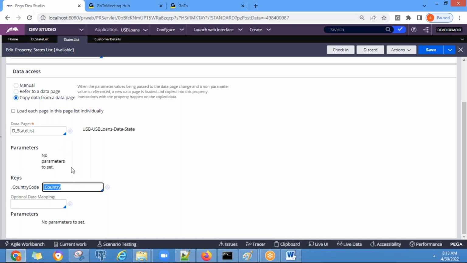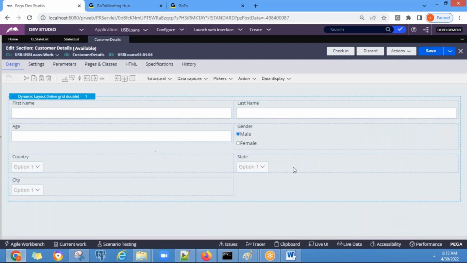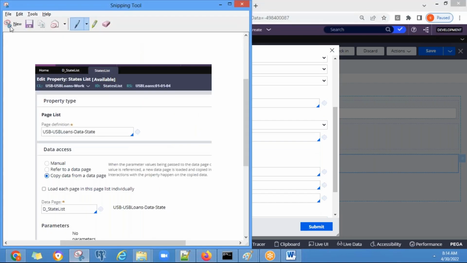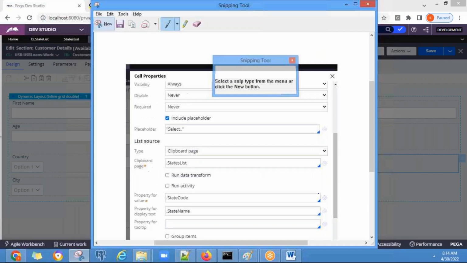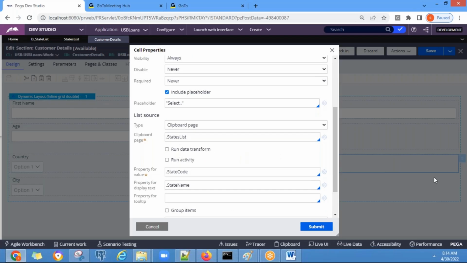Let's say we have 10 countries, but based on the country, it will take the states, and those states will be assigned to this page list property. That means whatever data we have in the data page will be copied to this page list property. Okay, so now we have referred here. We refer the page list property, right? State list and state code.